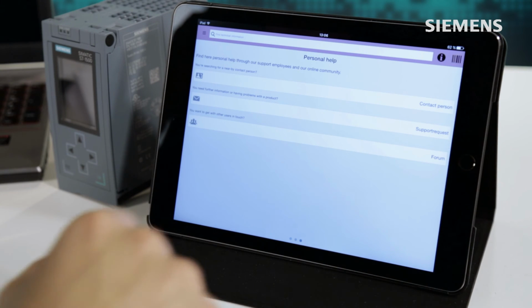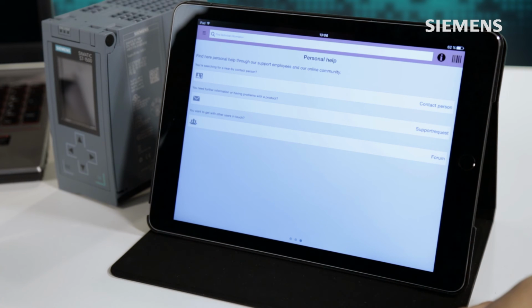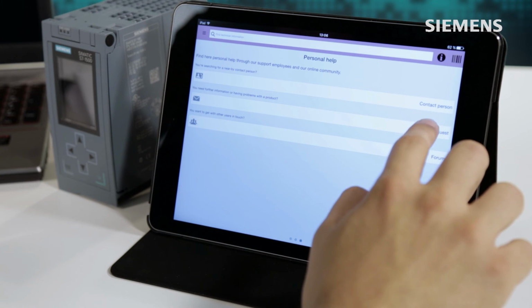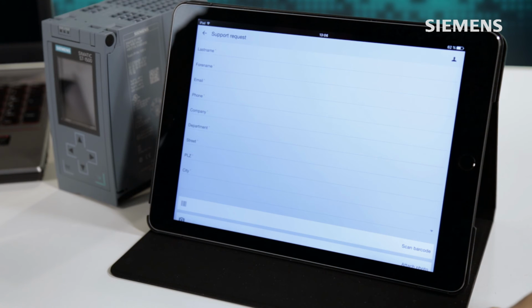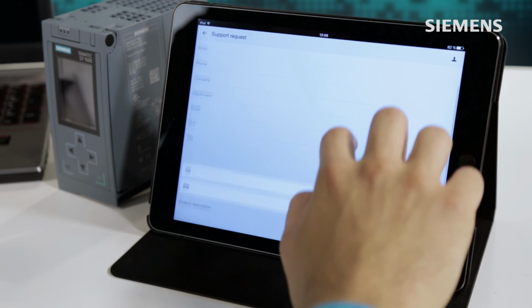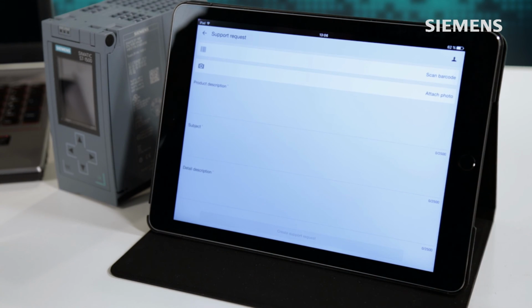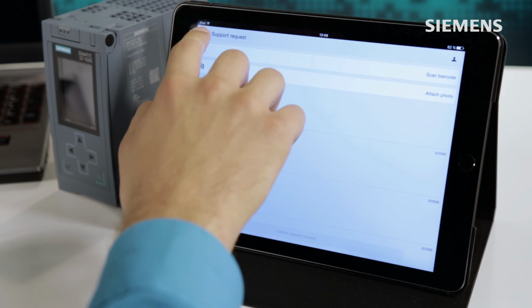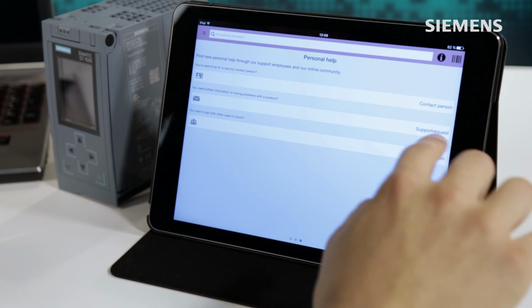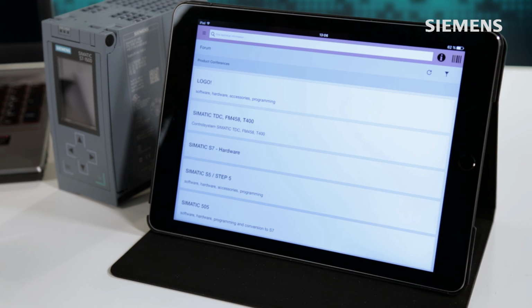If you haven't been able to find a solution for your problem in the technical information section, then you can use the personal help section, which offers further support options. Find the right contact person near you or create a support request. The support request is your direct contact to the Siemens technical experts. The third option for you is to search the forum and find a solution for your problem.